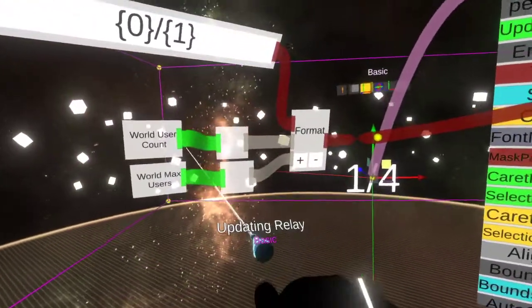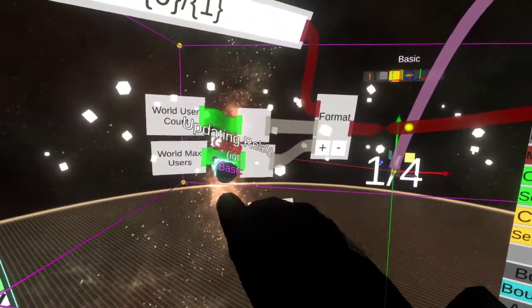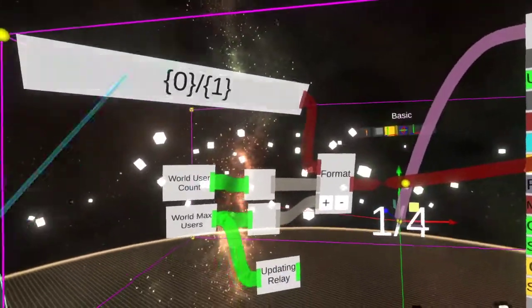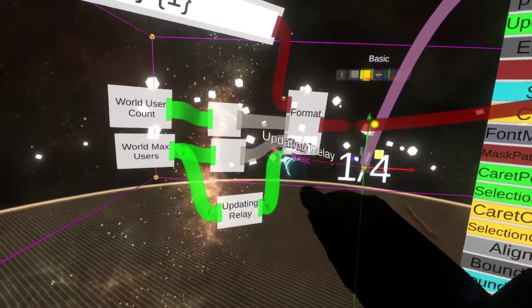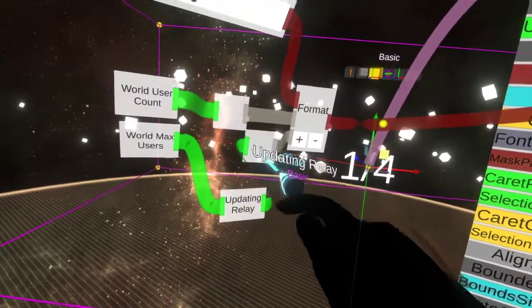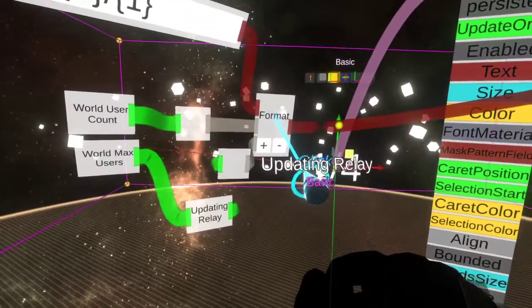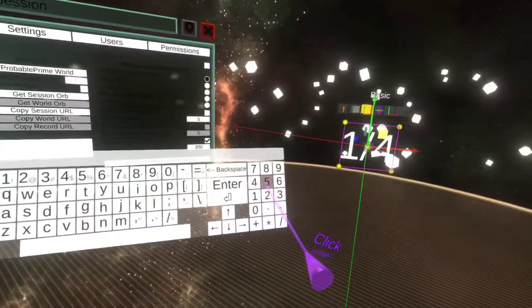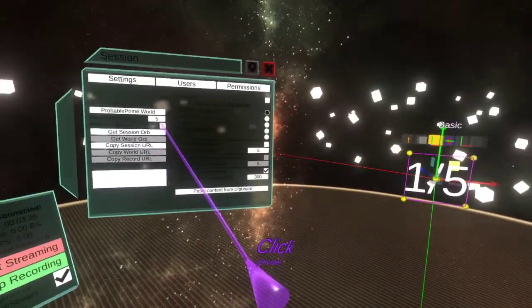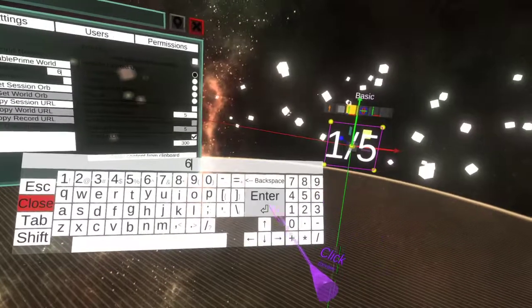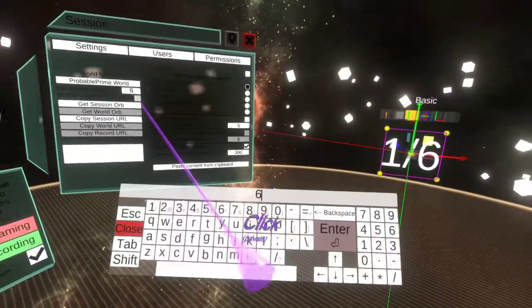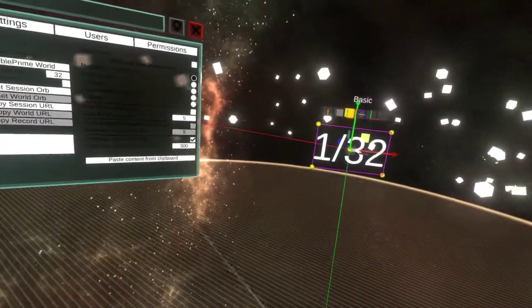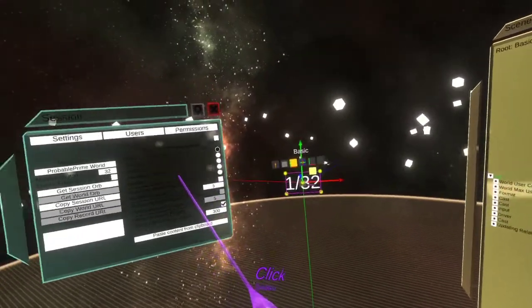I'm only going to do that on the world max users because the world user count will change with people joining and leaving, which should be an update event by itself. So we'll plug that one in there, repack, and now we should be good to go. So here, I'll change this back to 5. There we go, that's better. 6. 32. There we go. That's it for this tutorial.